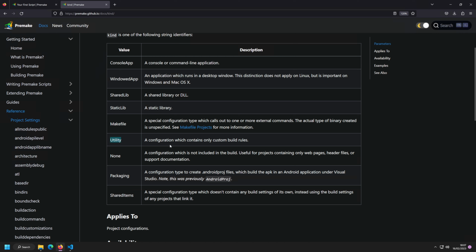You could have a utility. Yeah, custom build rules, we don't care about this one. You could say something like none, useful for projects containing only web pages, header files, or support documentation. If you have something which is header only, there's no code to be compiled, and if you then add it to the build, some bad things can sometimes happen, especially if you are requiring them.